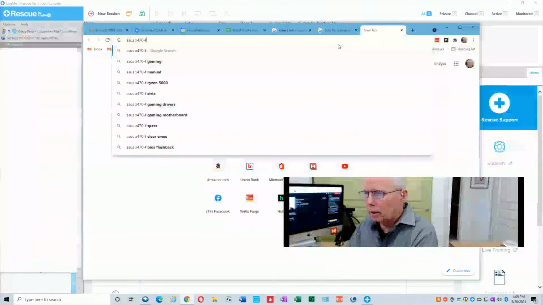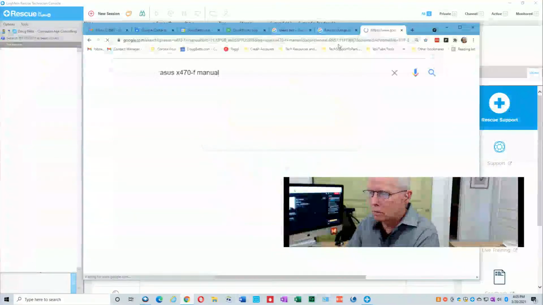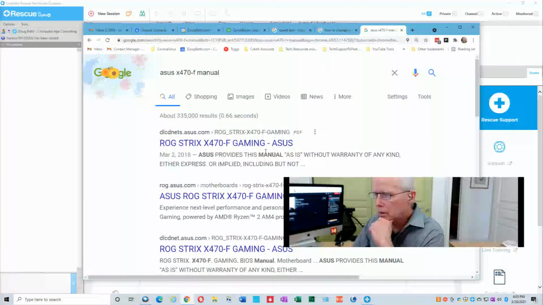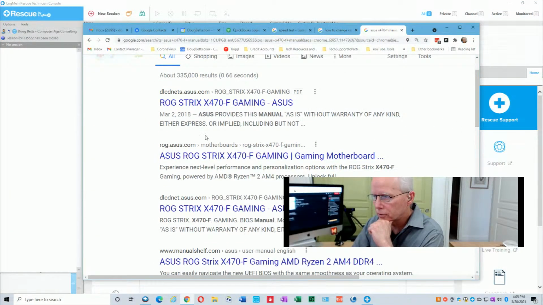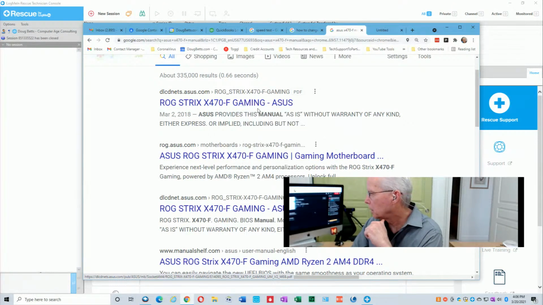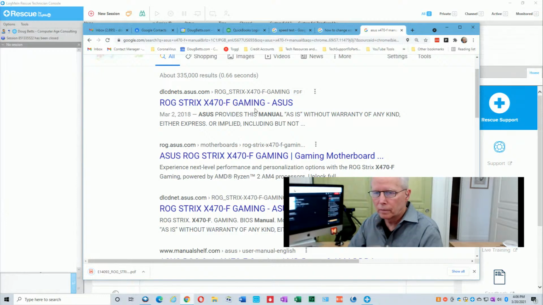Okay, so what's the manufacturer model of the motherboard again? I'm going to try to pull up a manual. Asus X470-Foxtrot. Foxtrot and manual. Okay. Asus provides this manual as is. That's from an Asus site. X470F Gaming. That looks good.